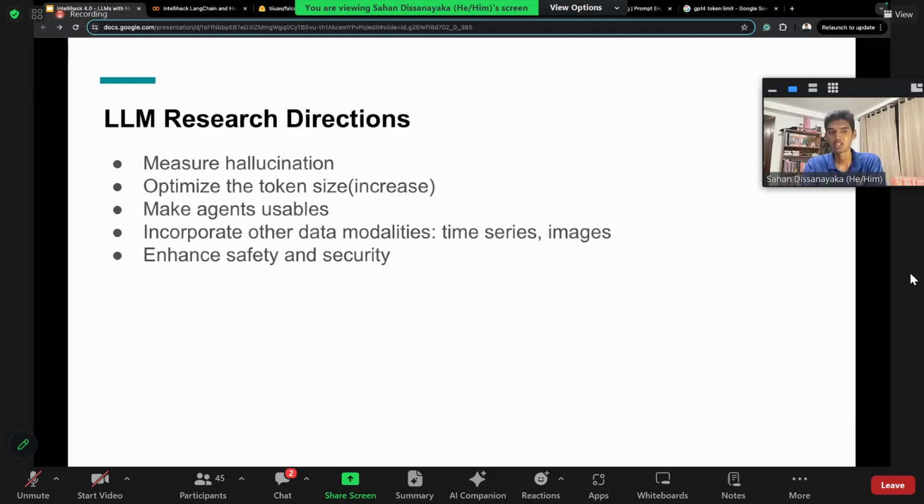So hallucination is a very hard thing to measure these days. There are no straightforward methods to measure hallucination, no quantitative measure. So people have come up with different strategies to measure it. And then, optimize the token size.